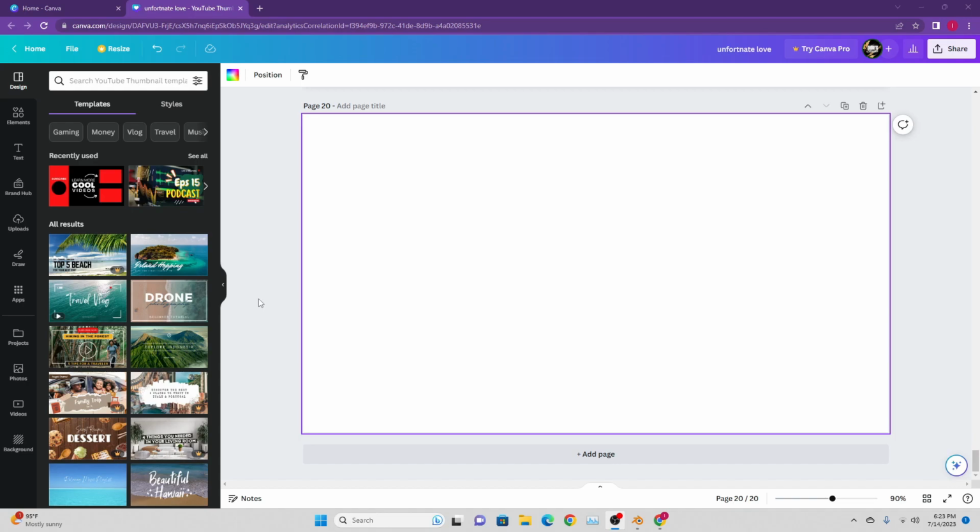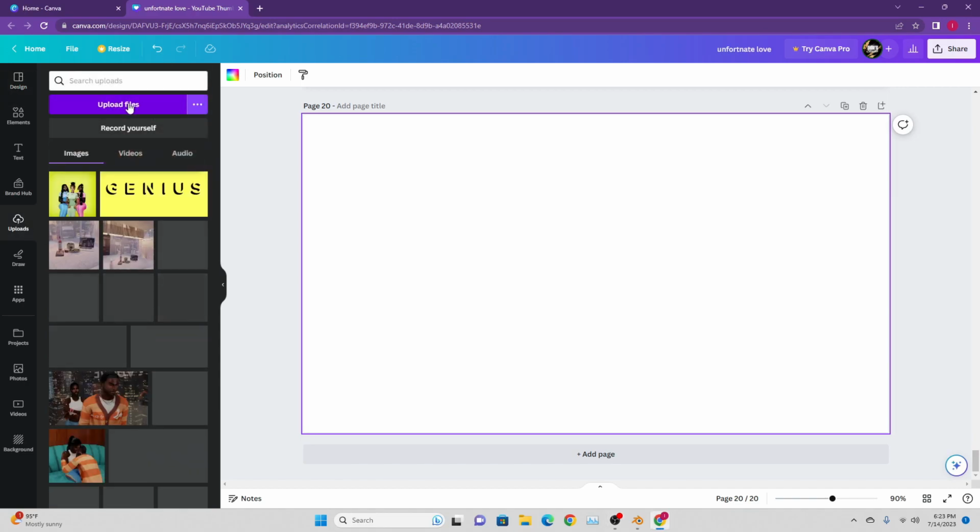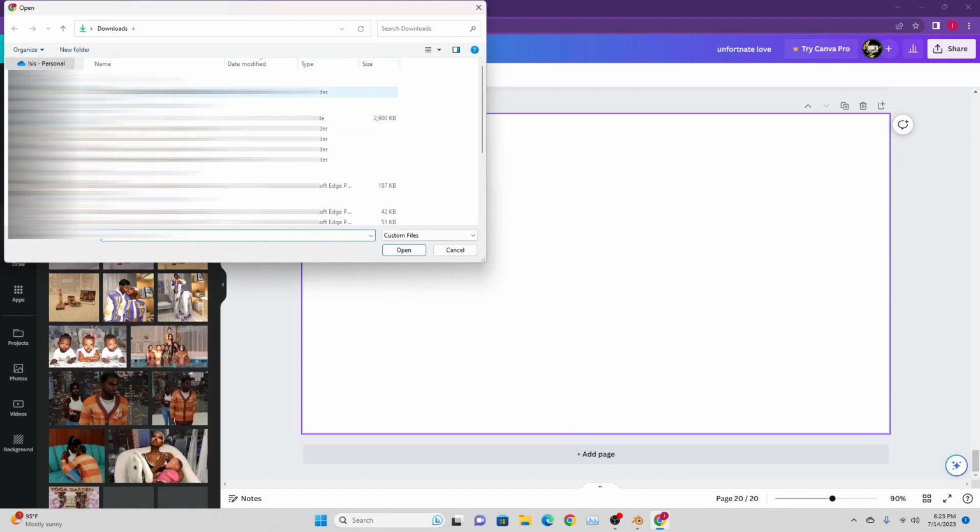I have an account with Canva. It's best to have an account with Canva so you can have all your stuff saved already, so you won't have to keep doing the same thing over and over. So if you don't know how to use Canva, you're gonna go over here to where it says upload, and you're gonna upload your files. So I'm gonna go ahead and do that right quick for you guys.